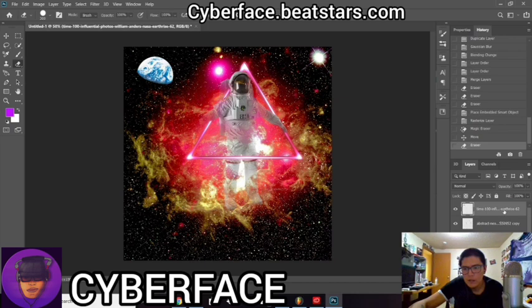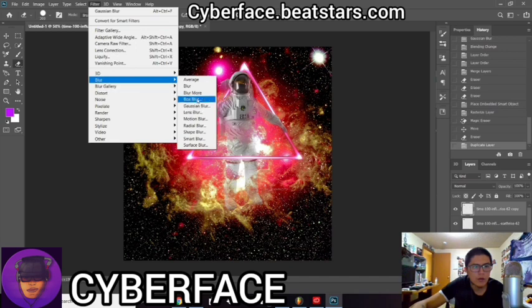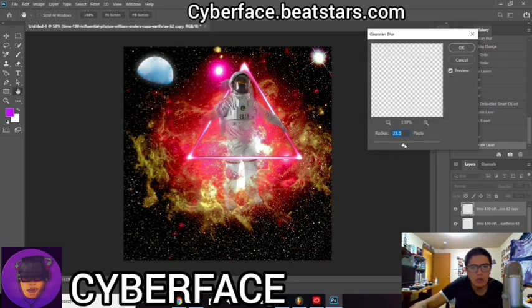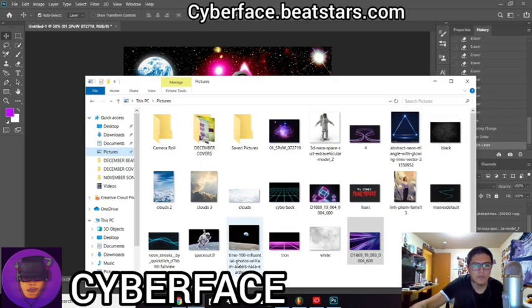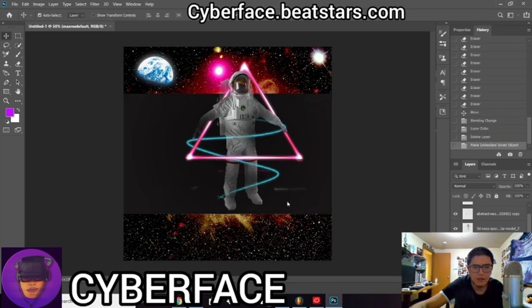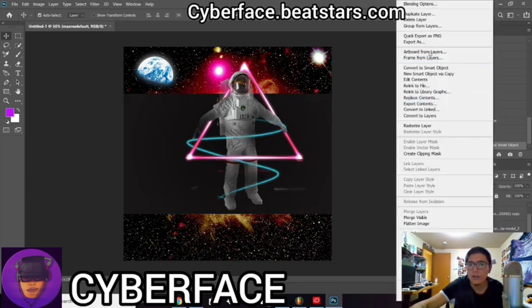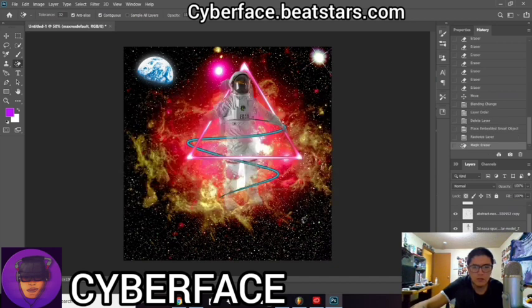All right. Do the same thing with that. Hit duplicate. Filter, blur, Gaussian blur. Okay. Put this in, I guess. So there's that. Oh, hey, that looks kind of cool. All right, rasterize the layer. You know the drill. Oh shit.